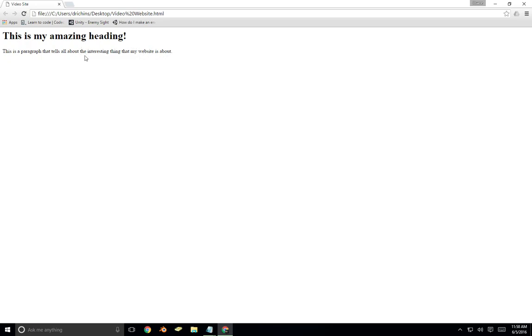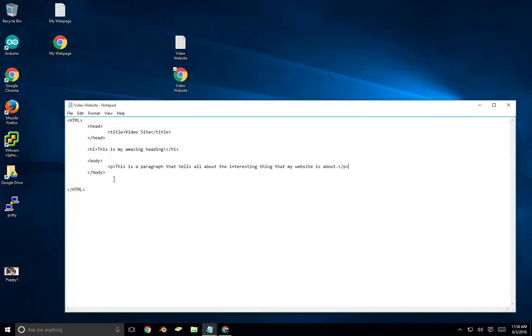These are very changeable. The fonts that you use, the colors that they are, their positions on the screen, those are all changeable through attributes. And we're going to go over those in just a little bit. But we're going over just the basic elements and tags for now.